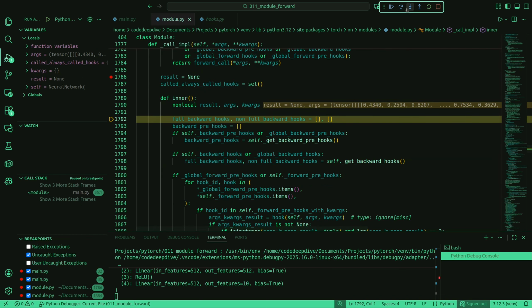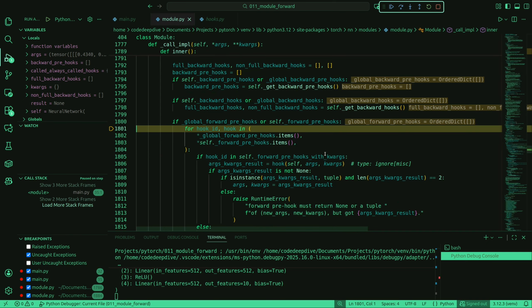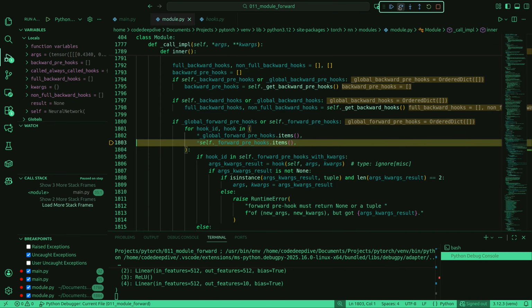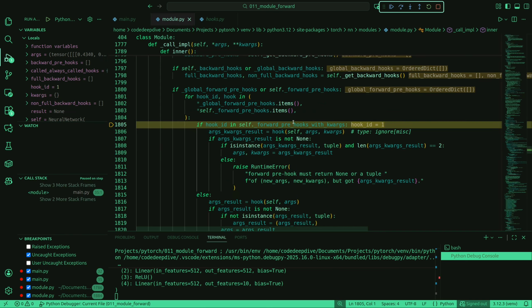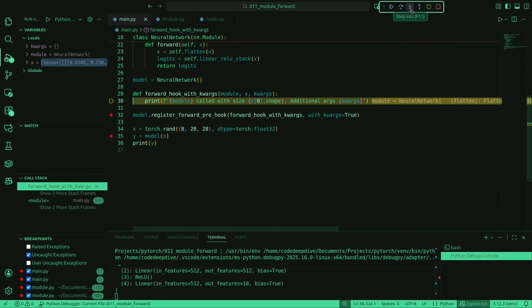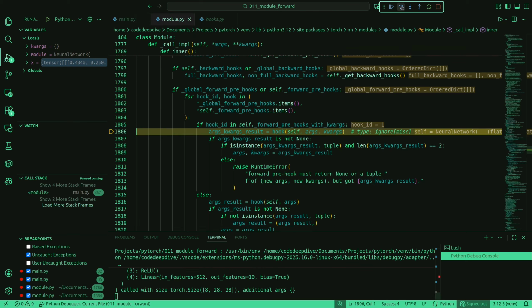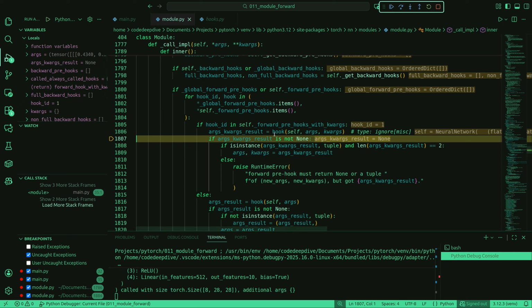As there are no backward hooks, we will go directly to forward prehooks loop. This hook accepts keyword arguments. There's obviously no result because forward was not called yet. If hook returns some value, arguments are overridden, but only if value is a tuple of two elements, otherwise exception is raised.